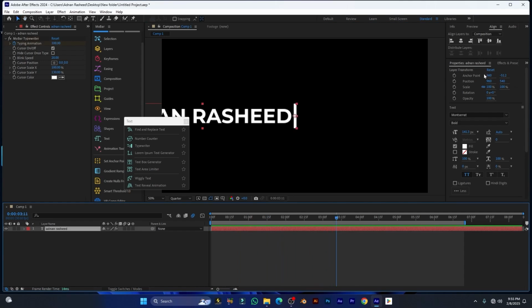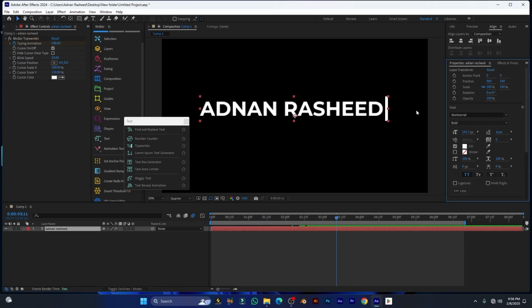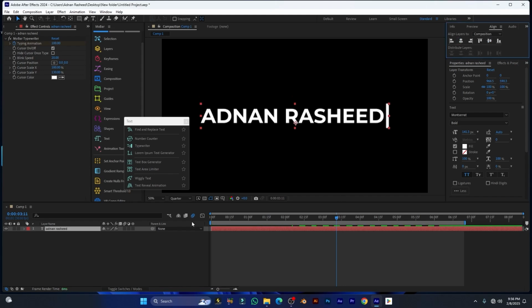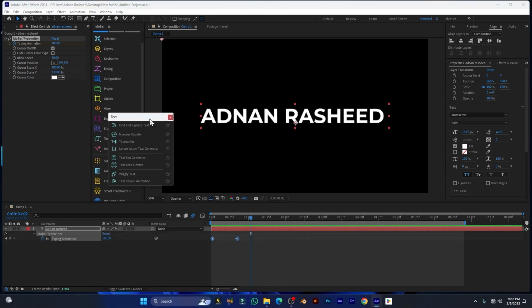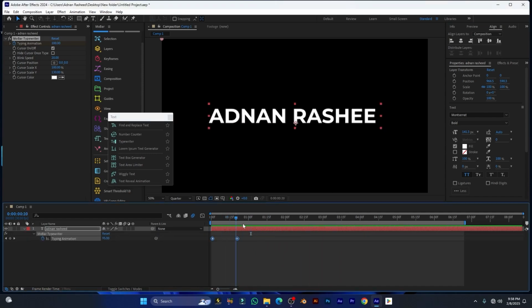Select your layer and click over here, the reset option. Okay, so it will automatically set your layers in the middle of this comp. You can also click the align horizontal and vertical options over here. Okay, now let's play again. Typewriter animations. You can also customize these animations from here, and here you can see cursor on off.